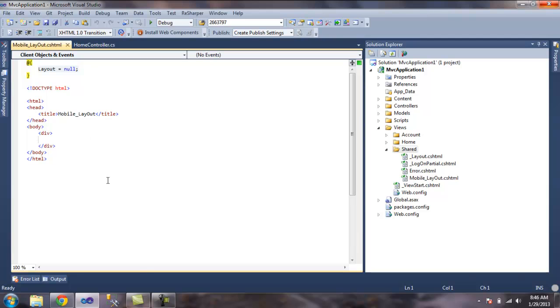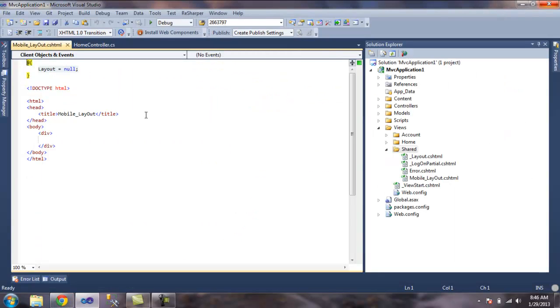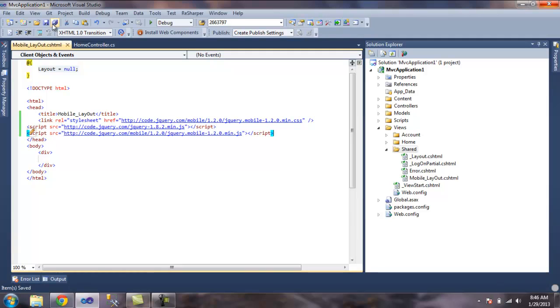Now this is where we paste these values into this layout. So we go to the head section and paste this section. To see if this is working, we're going to remove this div and just say mobile master.